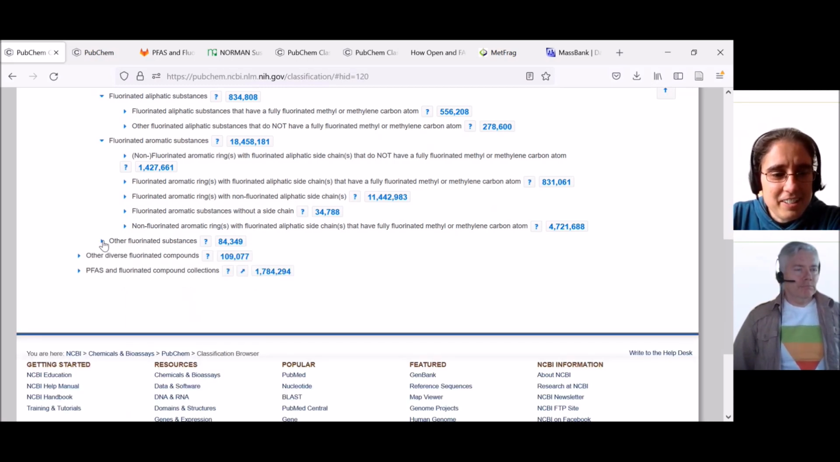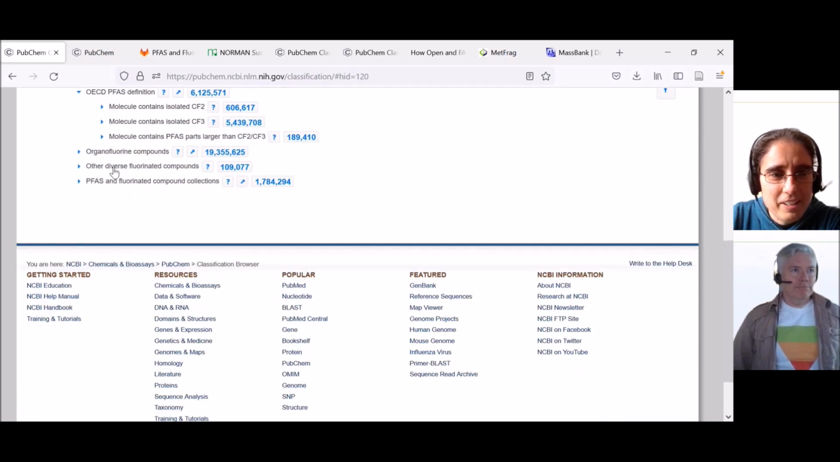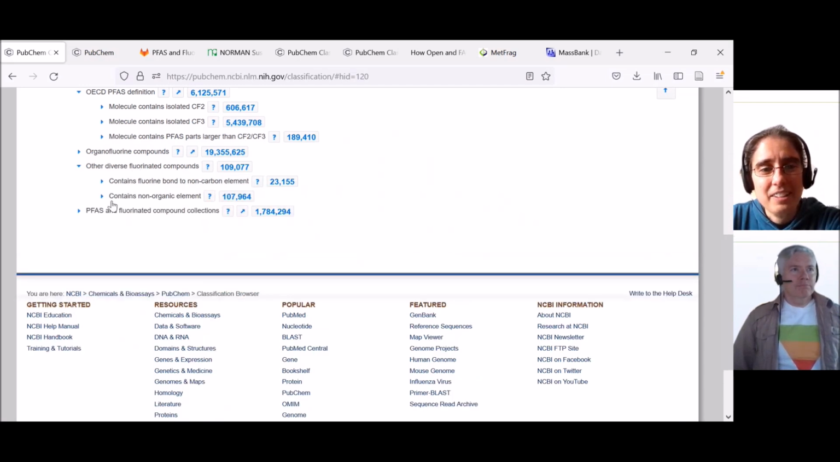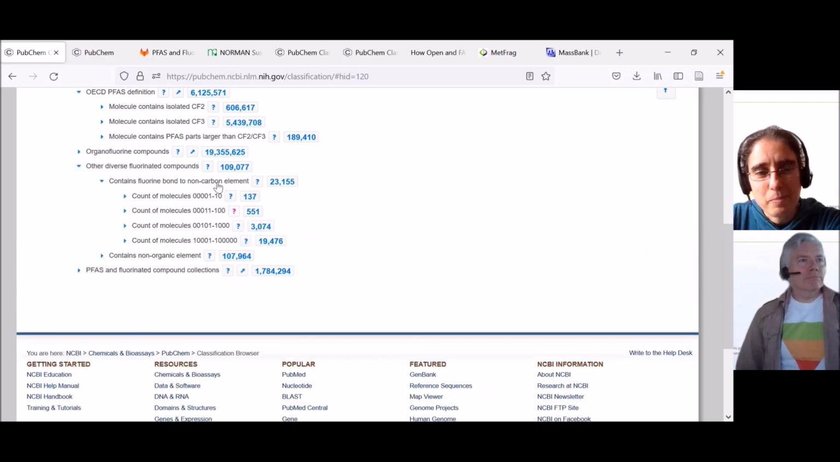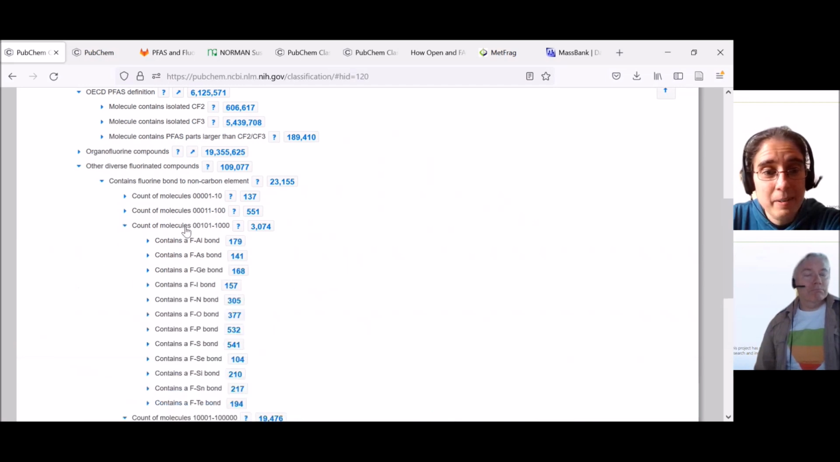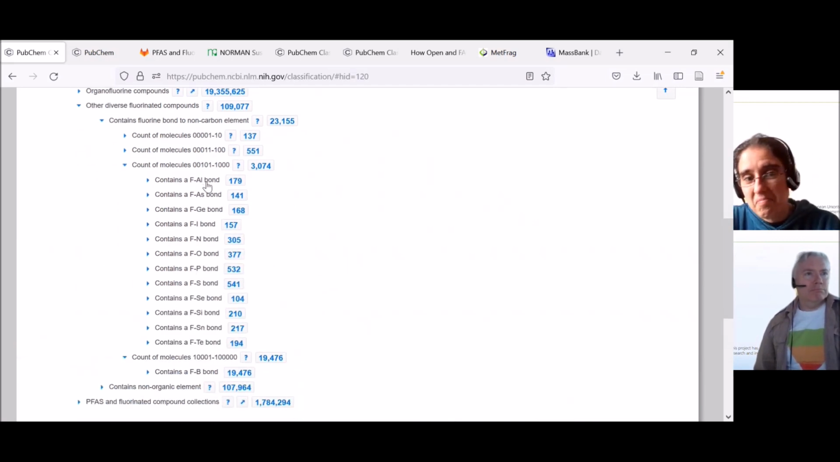The latest and greatest that we had, because we noticed this was only the organofluorine compounds, was that we had a lot of diverse fluorinated compounds in PubChem. So in this section, we started exploring these other fluorinated contents. We've got fluorine bonds connected to non-carbon elements. And again, we've got a breakdown by the number of molecule matches. You can see here, boron is very popular, of all things. And then there are even hundreds to thousands that have fluorine-aluminium, fluorine-arsenic.